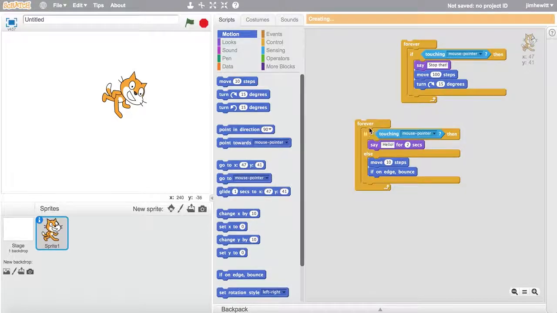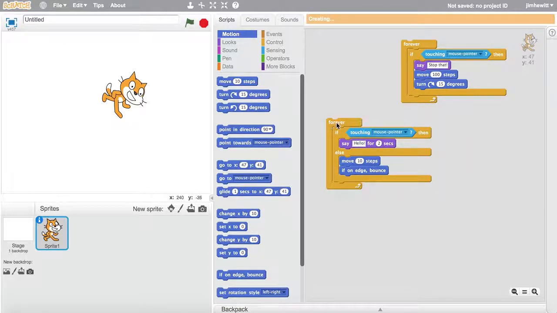Okay, so let's go over the code again. We'll just walk through it. This is a forever loop. It's going to come down here. Is it touching the mouse pointer? No, it's not, so it goes to the else. Move 10 steps and check to see if you're on the edge. Is it touching the mouse pointer? No. Go to the else, move another 10 steps, and so forth. But if at some point it is touching the mouse pointer, it says hello for 2 seconds, and it doesn't move, so it basically just stops, and then it goes to the end and loops around again.